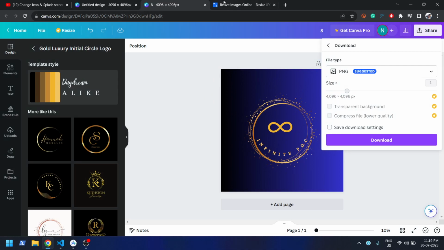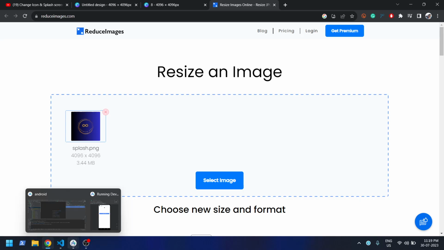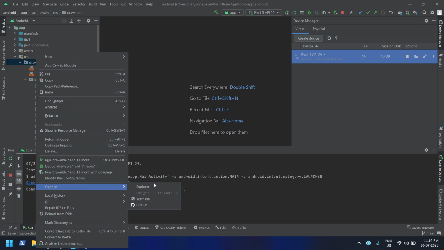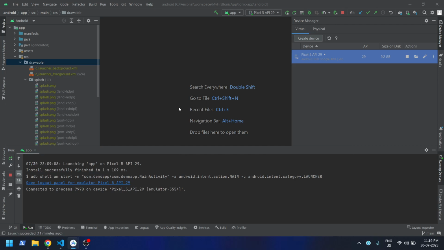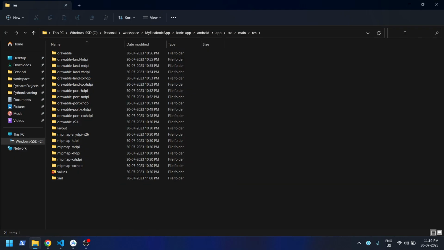After that, you have to use this tool. Again, you can use any other tool also, where we just want to resize the image according to the image sizes required by Android or iOS. So for Android, you need to click on Android Studio, right click on drawable and open in. You are seeing all these folders, right? Right here, you need to search for splash.